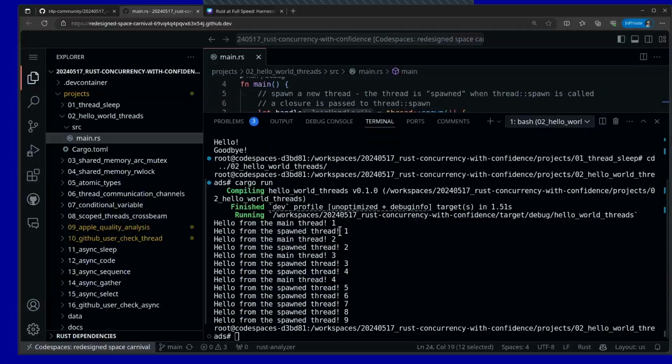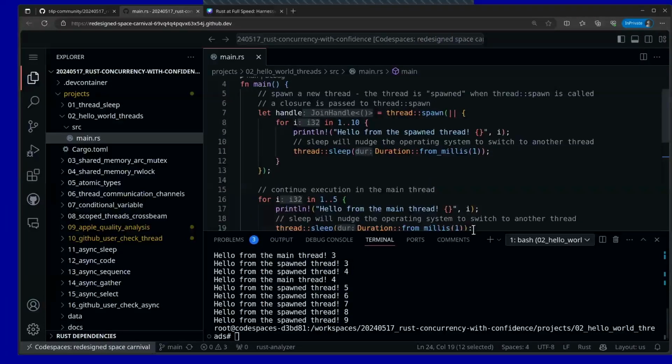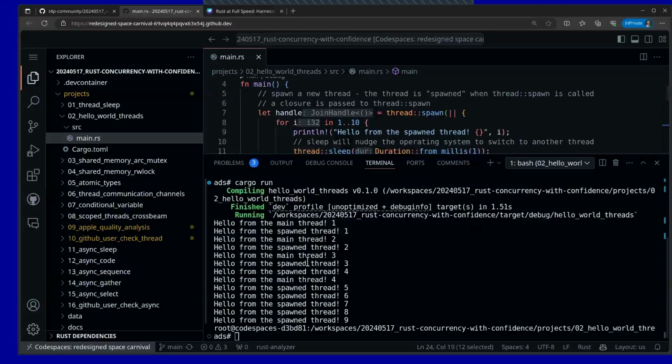Now take a look at the output here. Do you see how we're in main thread 1, spawned thread 1, main thread 2, spawned thread 2? Well, actually, we just have the two threads, main thread and spawned thread, but you can see the incrementing of the counter from the i here. Anyways, you can see we are jumping back and forth between the threads. We don't really have any control over that. The operating system is just switching between threads as the program is executing. And so you can see the output here.